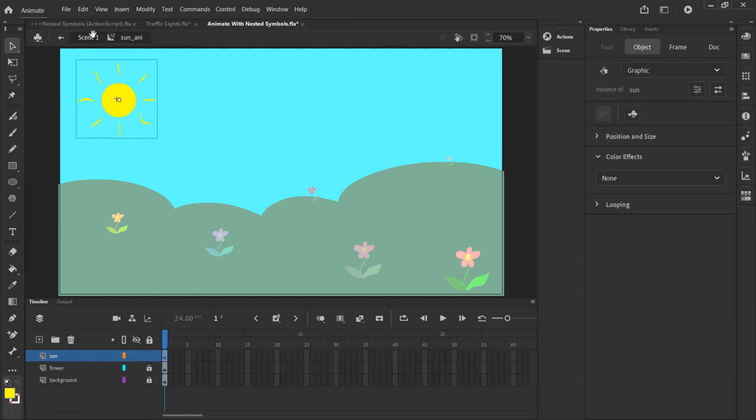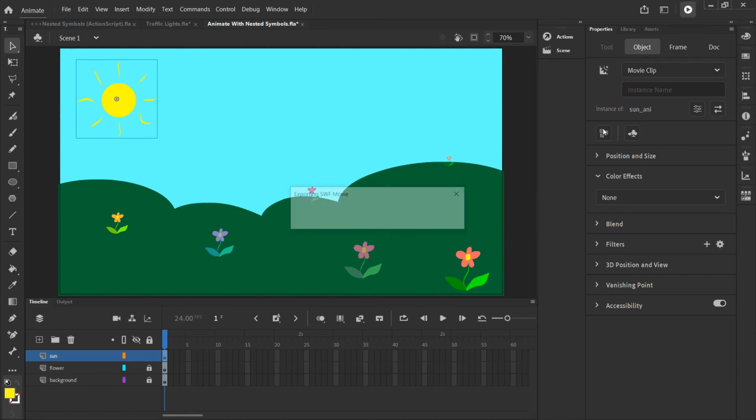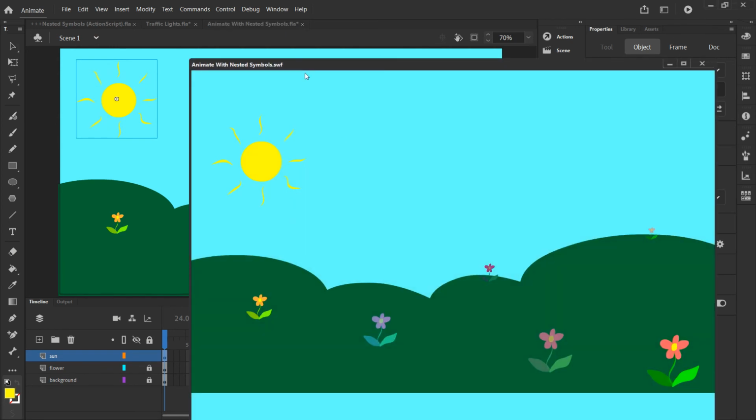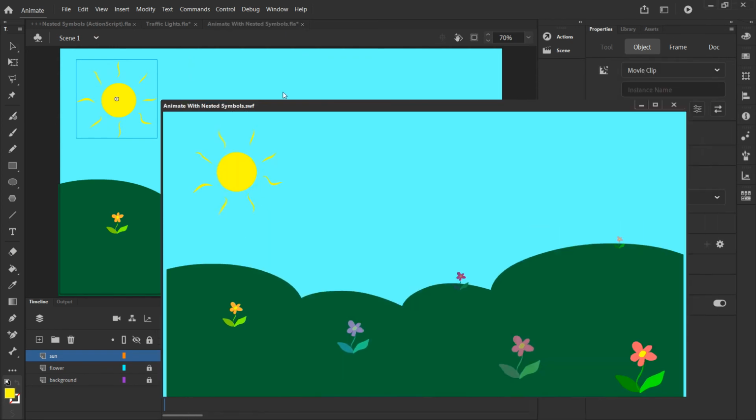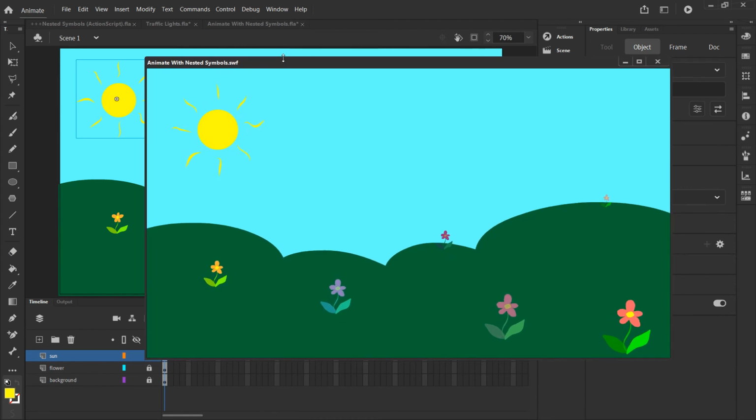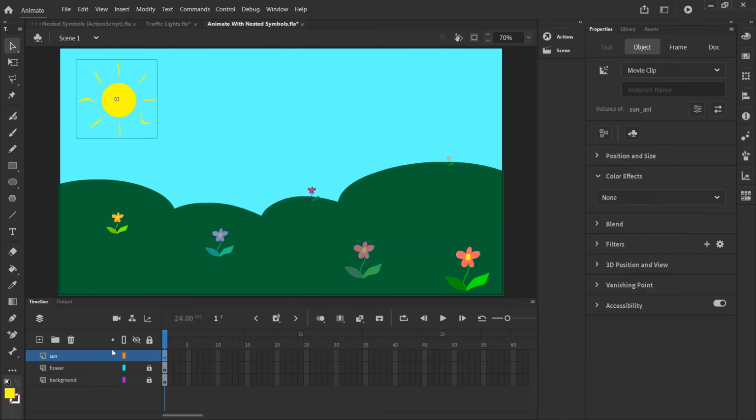Okay, return to the main scene, and we can play the animation. And there it's coming together. We got the mountain scene with the different flowers swaying in the breeze and the sun rotating. And I think we got the center point of the circle quite good there, because the circle looks like it's rotating up from the center point. Okay, so the sun's done.